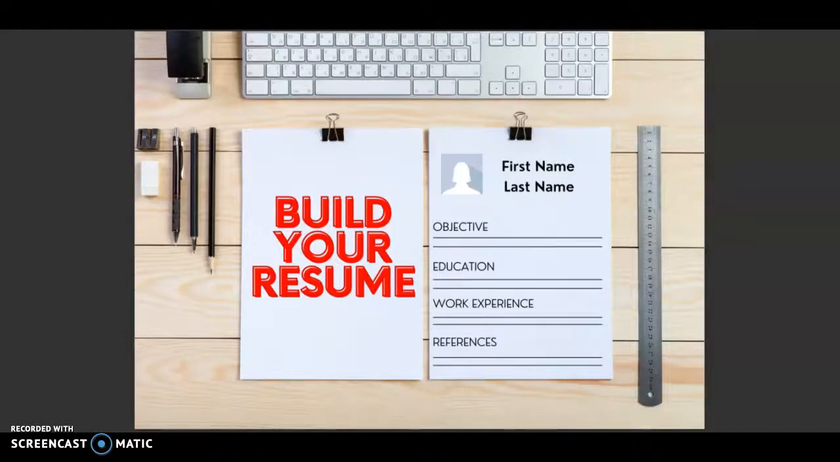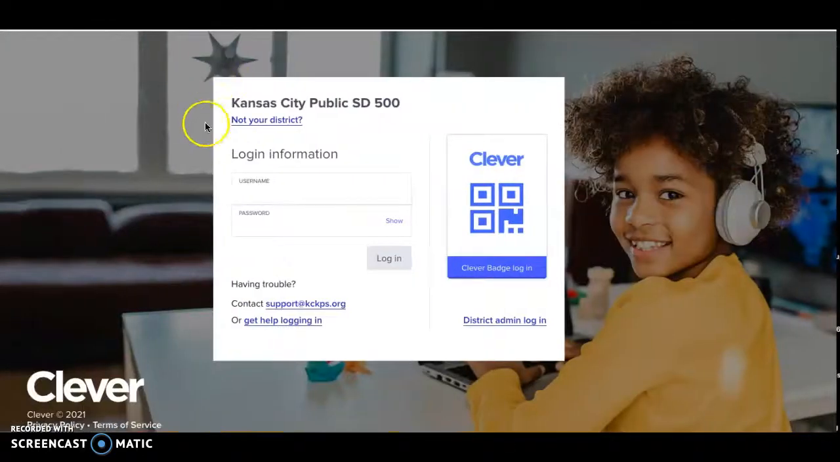Naviance has a Build Your Resume task assigned to all grade levels. I will help you access the Build Your Resume task and show you some tips to complete your resume. Let's get started by logging into Clever using your laptop login and password.